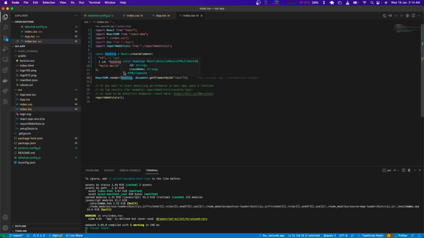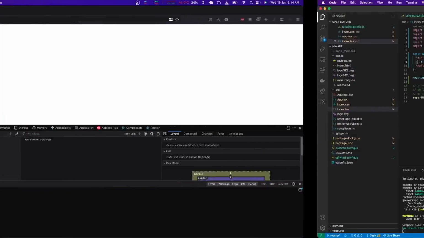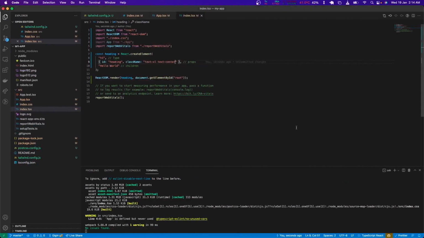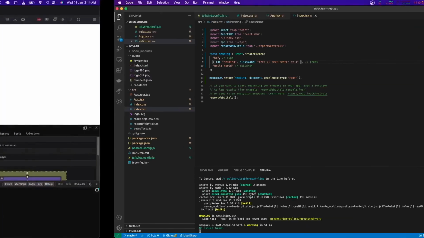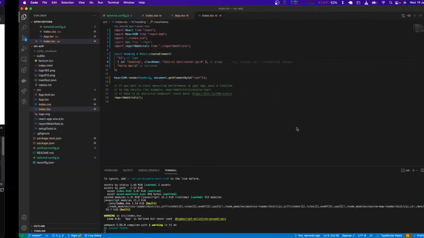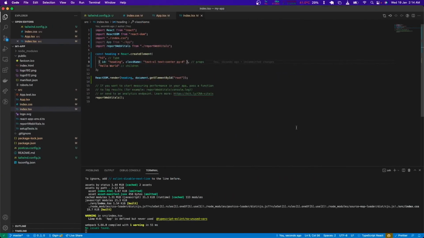Okay, now that looks nice. Now let's use Tailwind to simply say that this has to be in the center. It goes to the center. Now I'm gonna say I want it to have padding on the top and bottom, simply so that it's not at the very top. Just some random styling I put there.